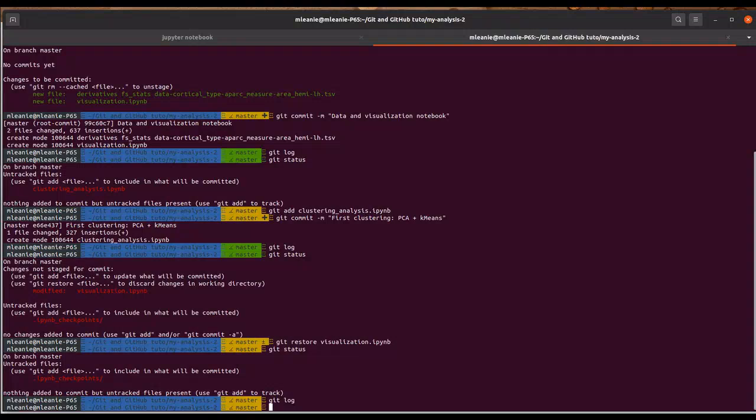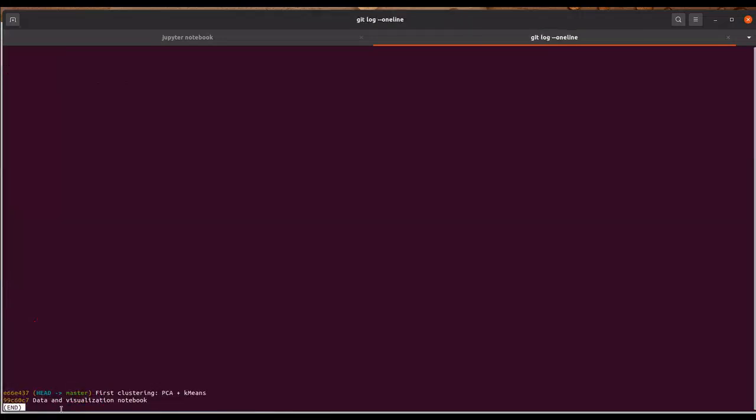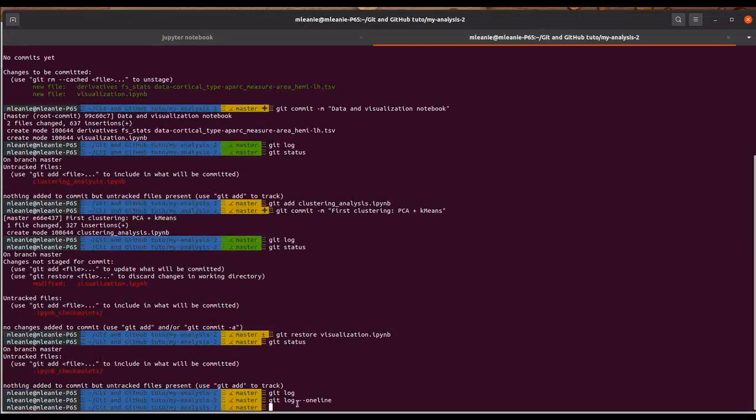So if we want to go back to the older commit, we can just check with git log --oneline the identifier of the first commit we want to go to. So this is 99C60C7. So we just copy it, with Control Shift C, double Q to quit, and we will use the command git checkout to go to this commit.